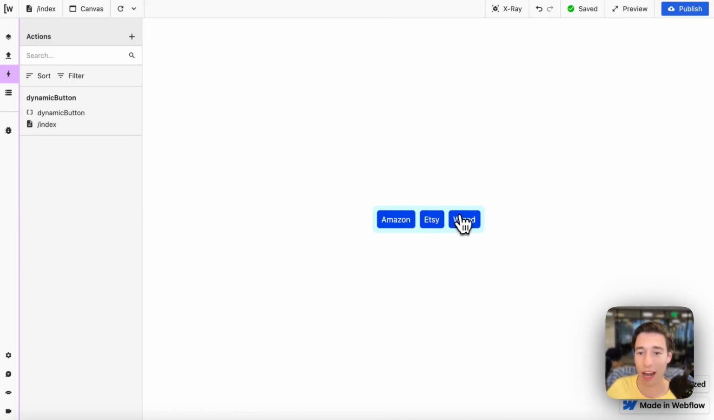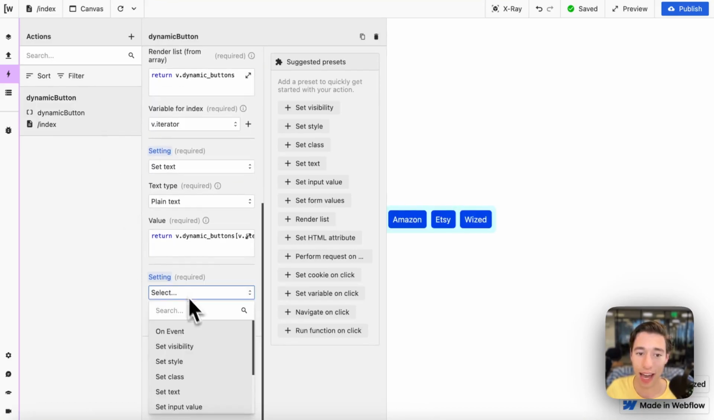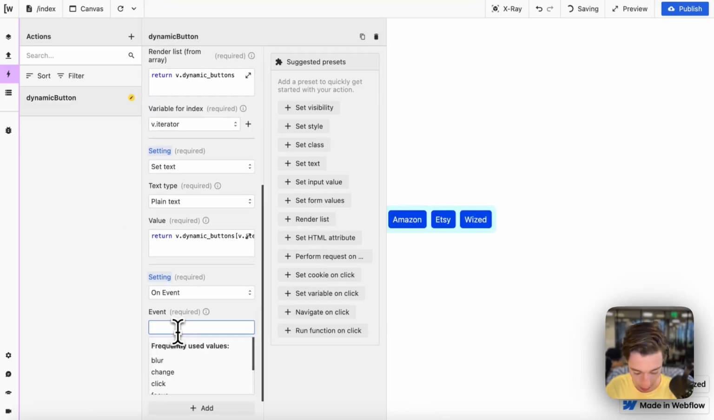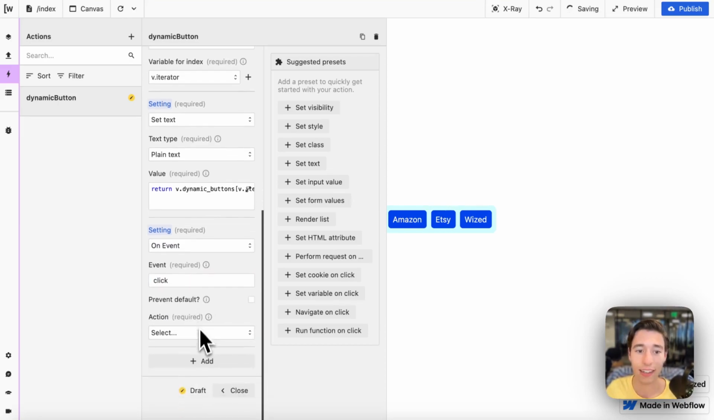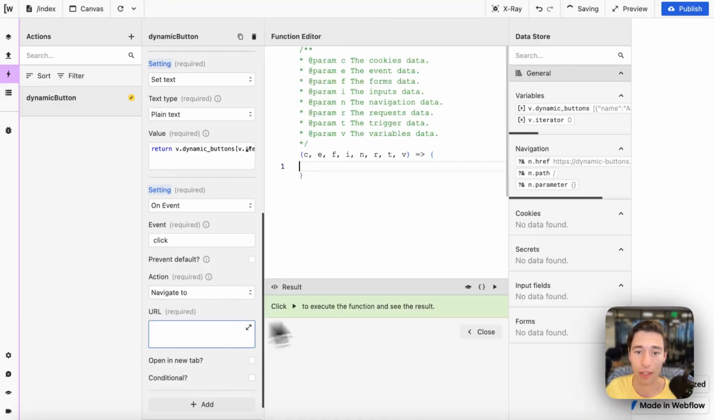But now I cannot click them. I want to click those items and then perform a request to dynamically go to this link. The way I'm going to do that is I'm going to add an on-event action. So on click, I don't need to prevent default in this example. You only need that if it's a form or something like this. But then I'm going to go to navigate to, and I want to navigate to the dynamic link.